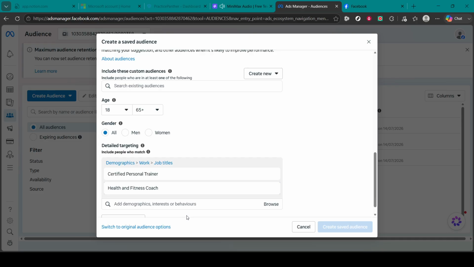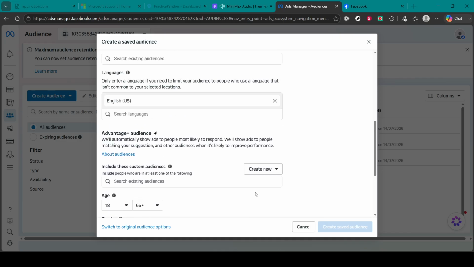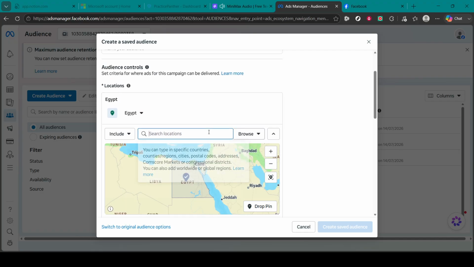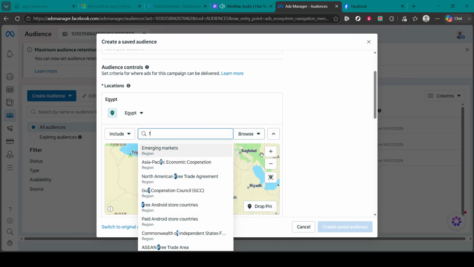Your new audience will now be available whenever you create a Facebook ad. During the campaign setup process, simply select this saved audience from the audience section, and your ads will be targeted toward the fitness trainer audience you've built.